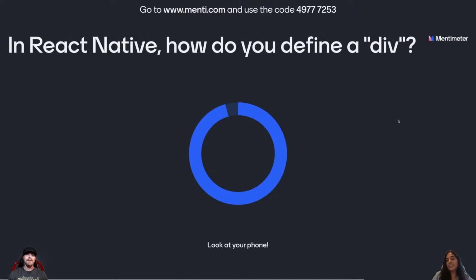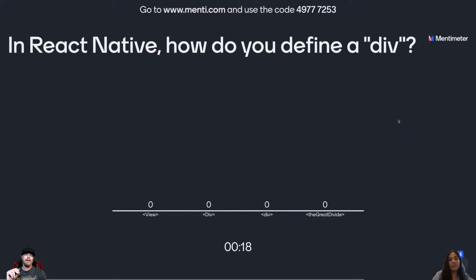With more feeling. That's Karen, that's funny. In React Native, how do you define a div? View, a div tag, a lowercase div tag, or the Great Divide?